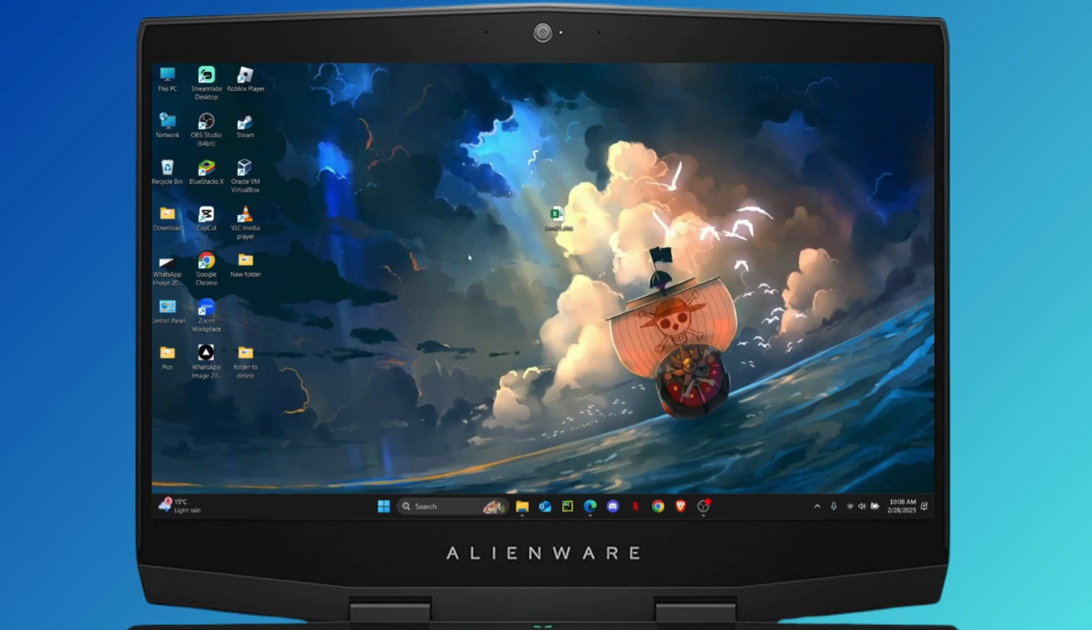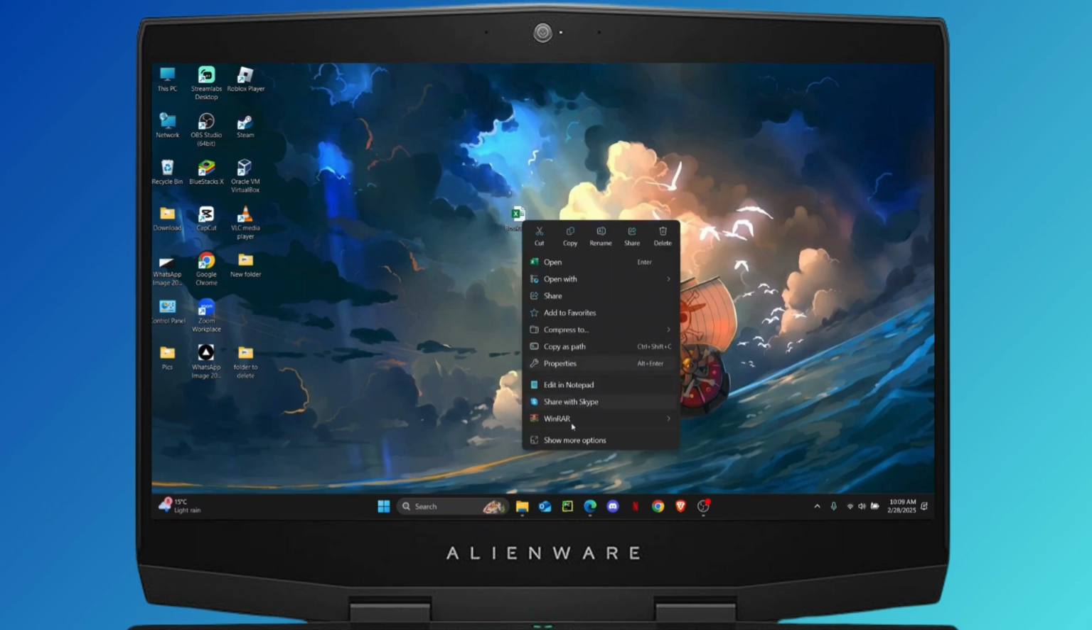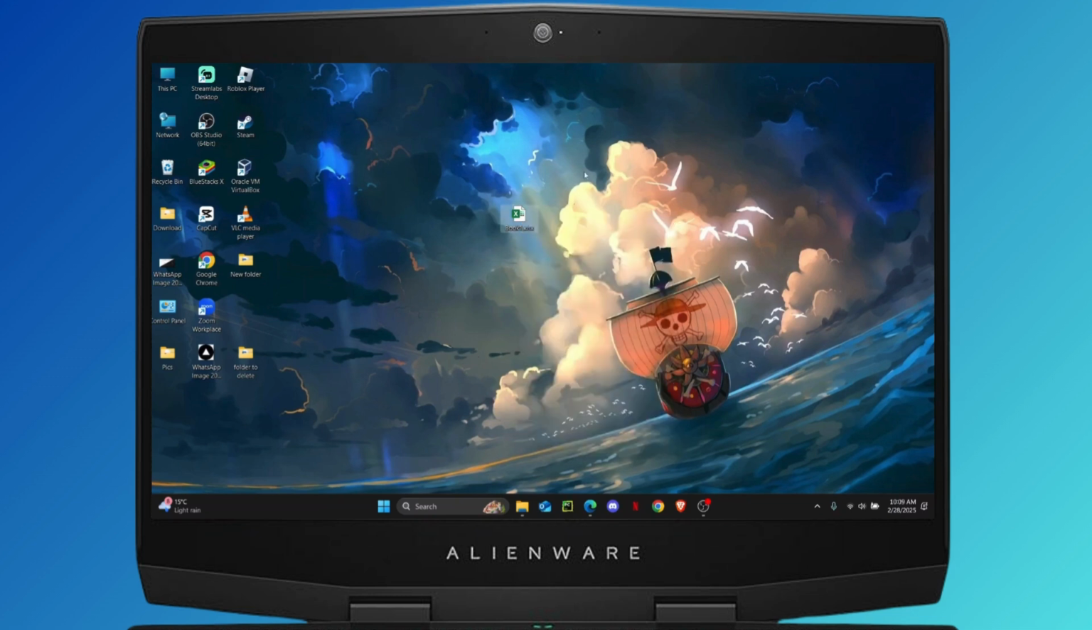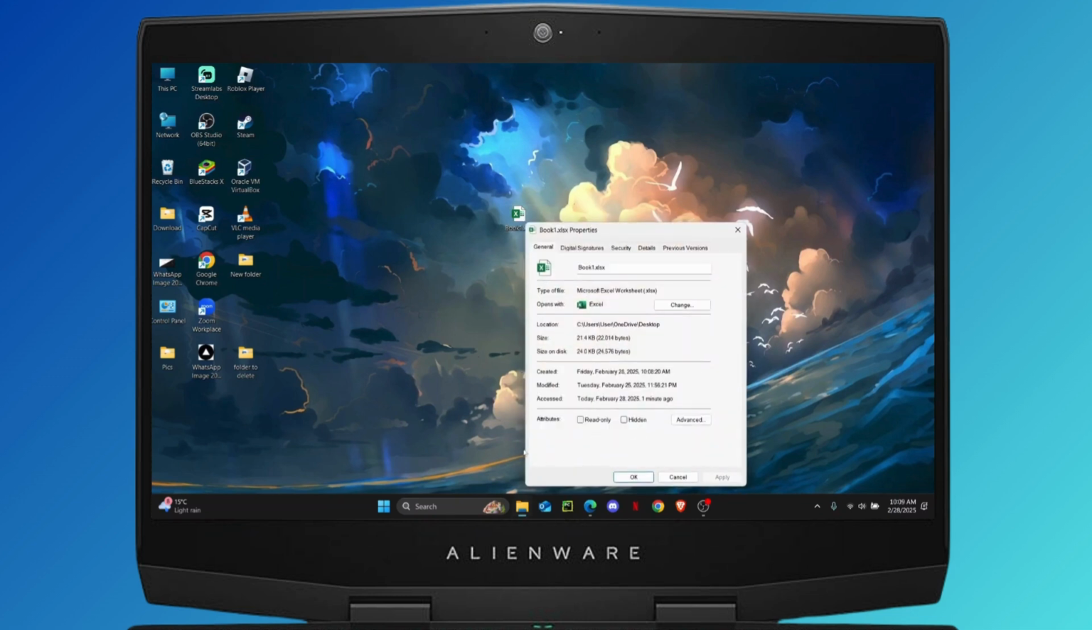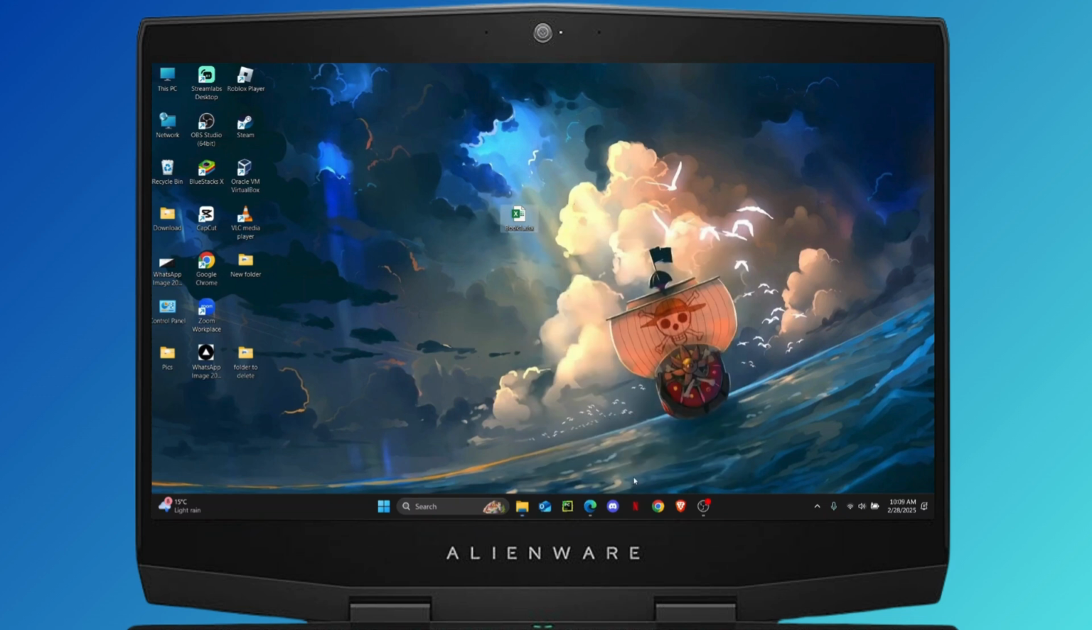opening on Windows. So the first thing you want to do is find your Excel file, right click on it and click on its properties. So once you open up its properties, what you're going to do is, if here you can see the option to unblock, just click on it, click on apply, and then click on OK. After that, your Excel should open.